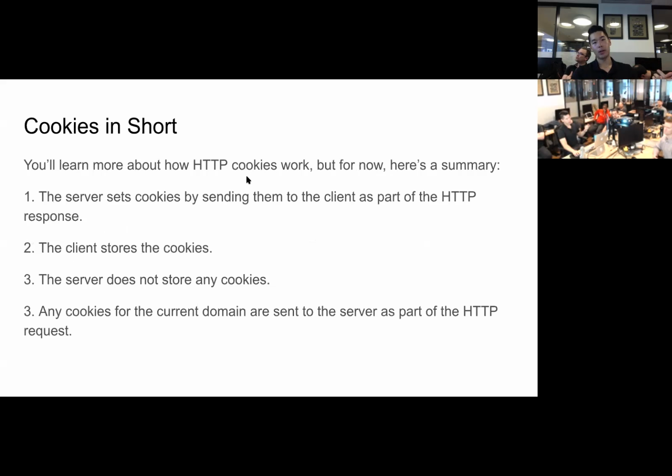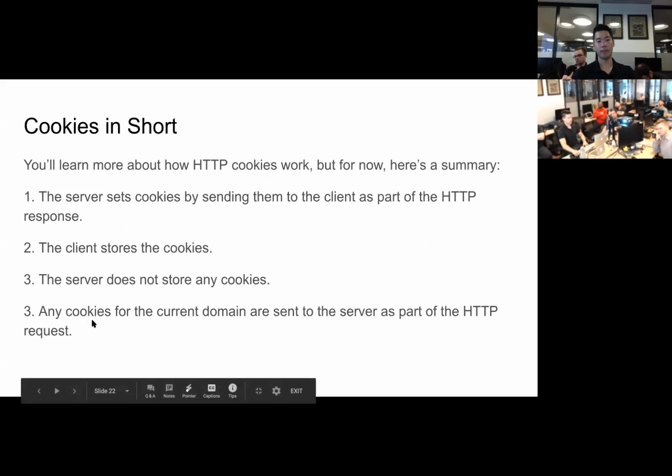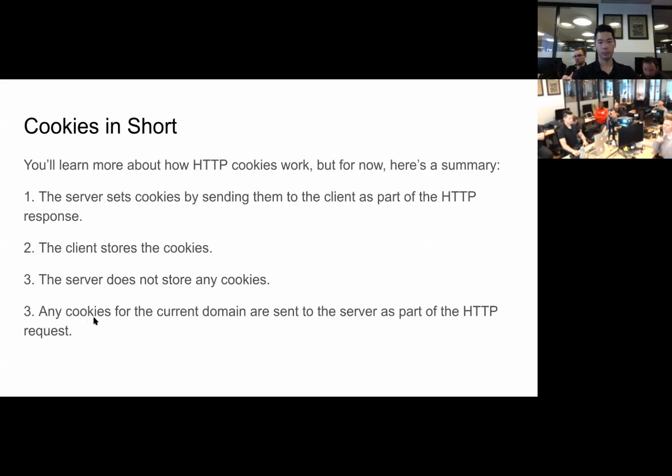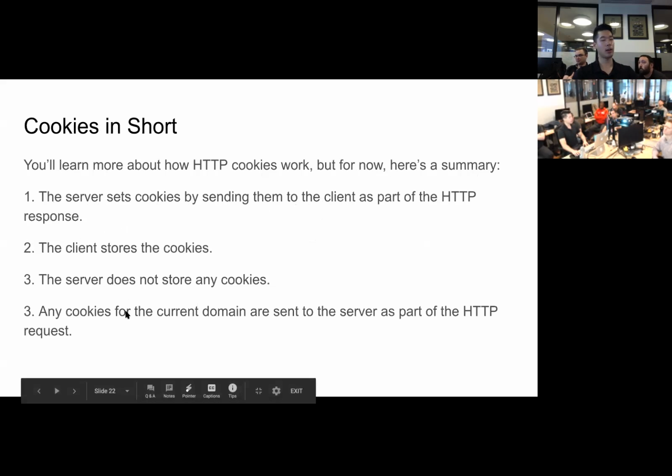We're going to learn more about how cookies work in today's session, but for now, here's a summary. Again, the server, the thing that's receiving the request, sets cookies by sending them to the client as part of the response. Your client, your Google Chrome, your Firefox, your Safari, stores those cookies, and the server doesn't store anything. Any further cookies that are part of that current domain are sent in subsequent requests.